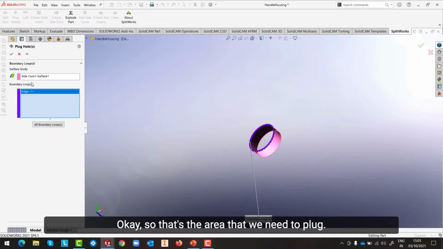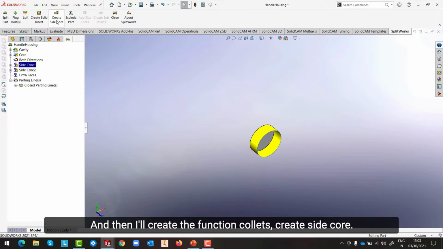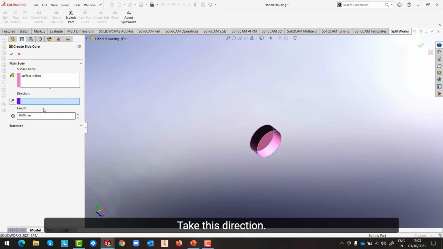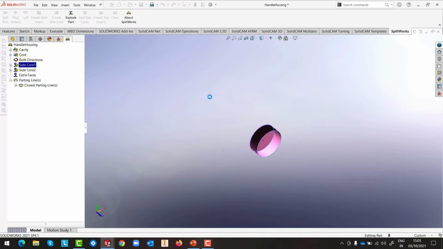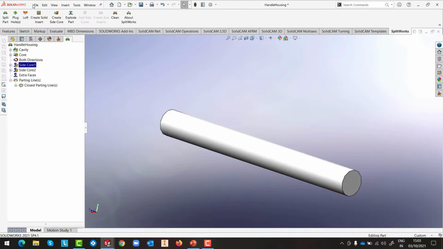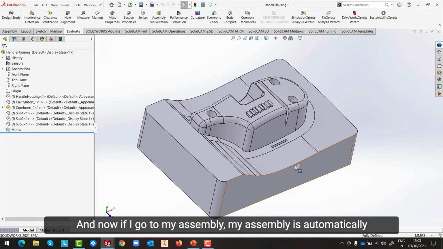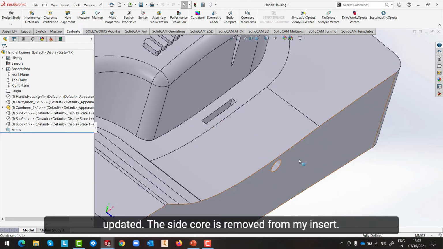Okay, so that's the area that we need to plug. So accept it. And then I'll create a function called create side core. Pick this direction. I'll say this is 75 millimeter. Done. Okay, that side core is out. I will save this. And now if I go to my assembly, it is automatically updated. The side core is removed from my insert.